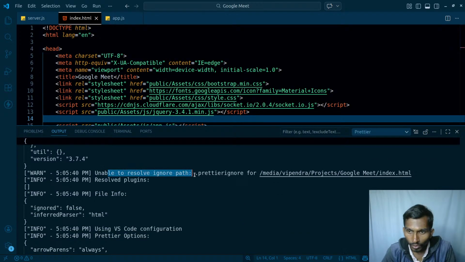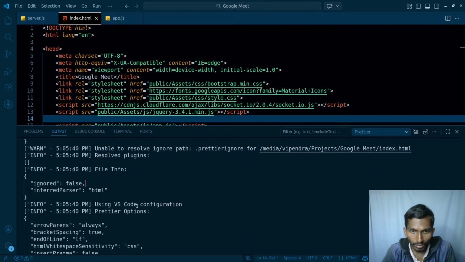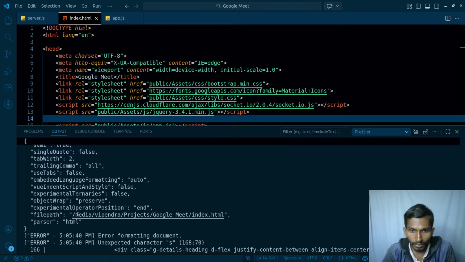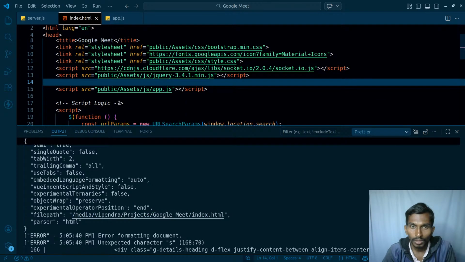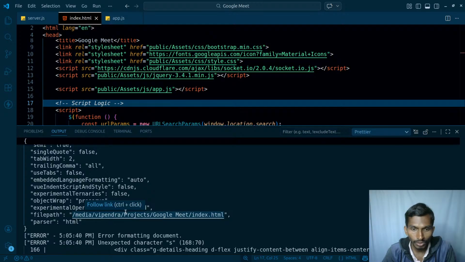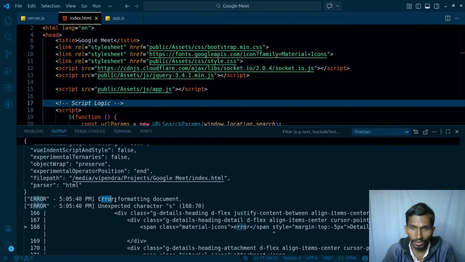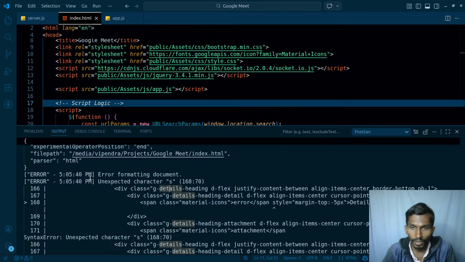Unable to resolve ignore path .prettierignore for this resolved. After that, the file path is this. If I click here, then what will happen? I will still be here. The error is "error formatting document, unexpected." Yes, where is that? Line number 168.